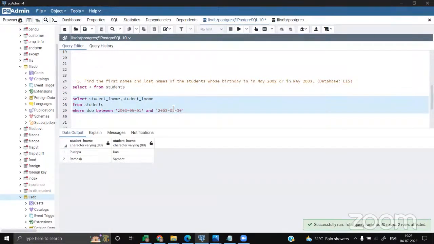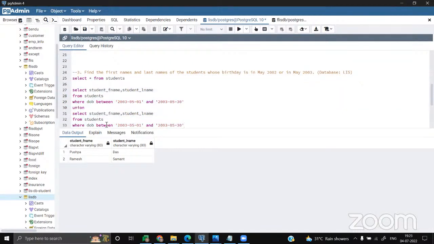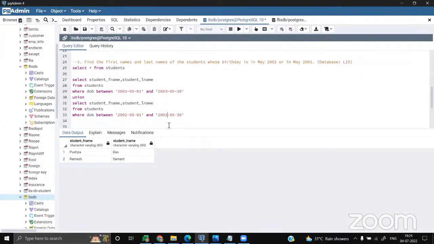May 2003. So you have to also find those students who have date of birth in May 2002, right? So you have to use union. Let's copy the query, paste the query, and write 2002. Right? So let's run the query.